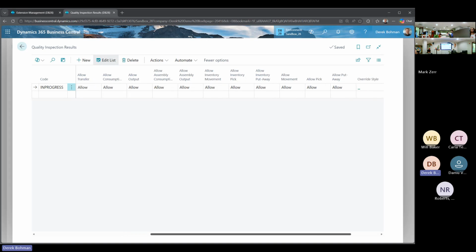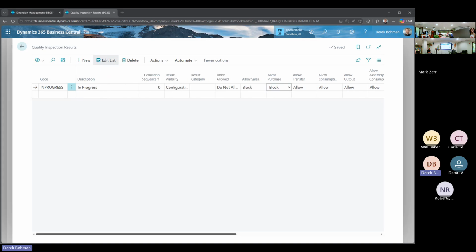Honestly, in progress, I would probably block everything. For the sake of the demo and time, we'll just move forward. None of this stuff will get in the way. But again, in progress, I would block everything.